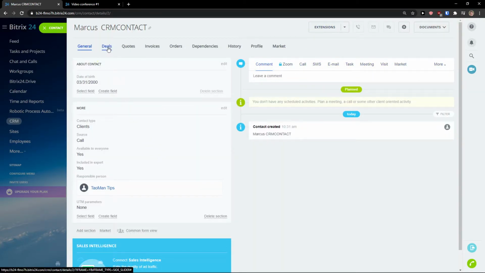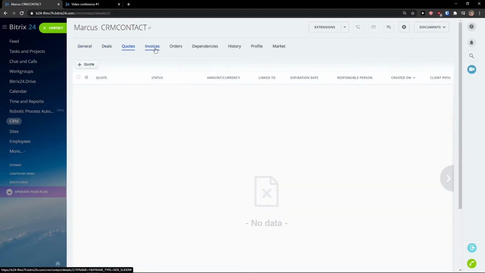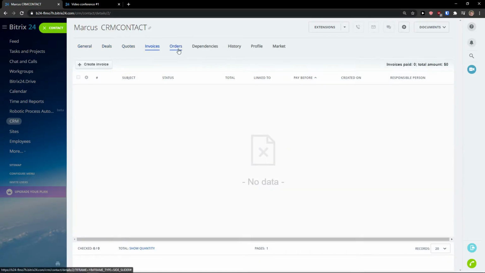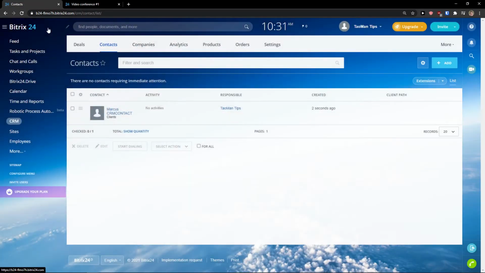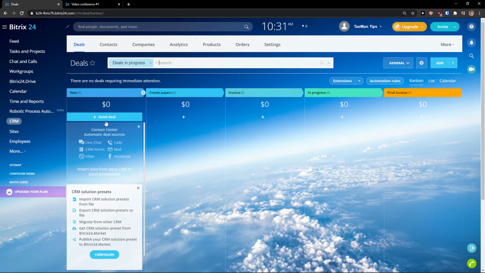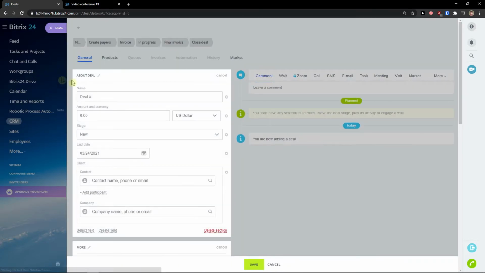Right after you do it, you can see the deals for the contact, quotes, invoices that you can create for the contact, orders, dependencies, history, profile, and market. I'm going to close it out. So we have a first contact here. The second thing we can do is simply create a deal. So I'll go again on the right side and click add.